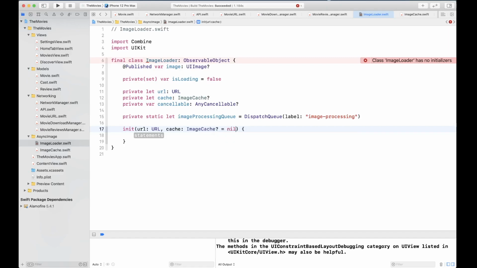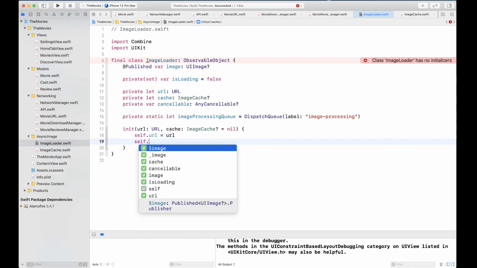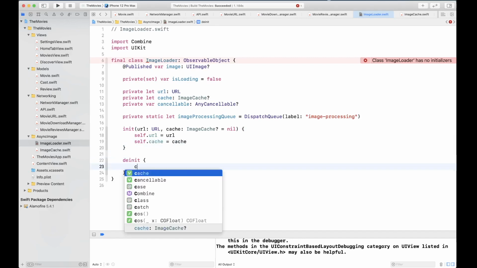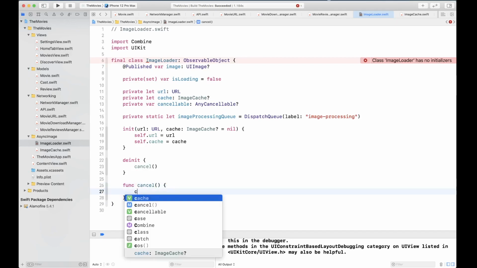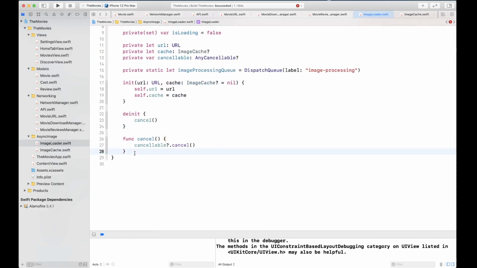Now we're going to have our initializer, which is going to take a URL and a cache, if there's any cache being passed. self.url is equal to url and self.cache is equal to cache. For deinit, we want to call a function cancel. Create that function cancel, and this is simply going to call our cancellable.cancel.